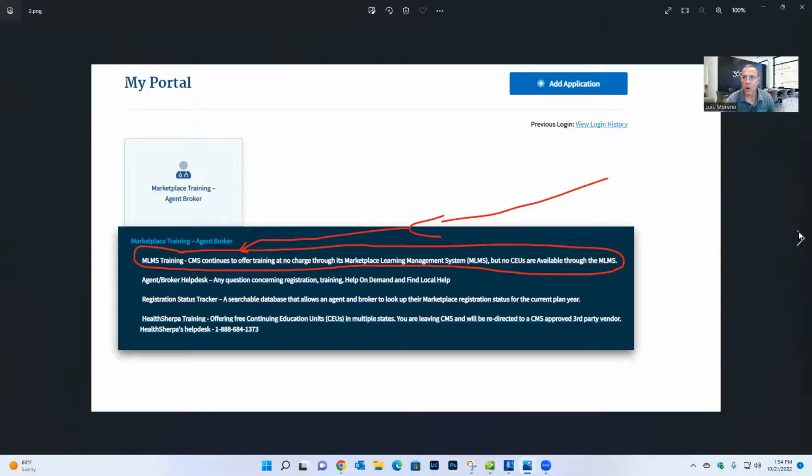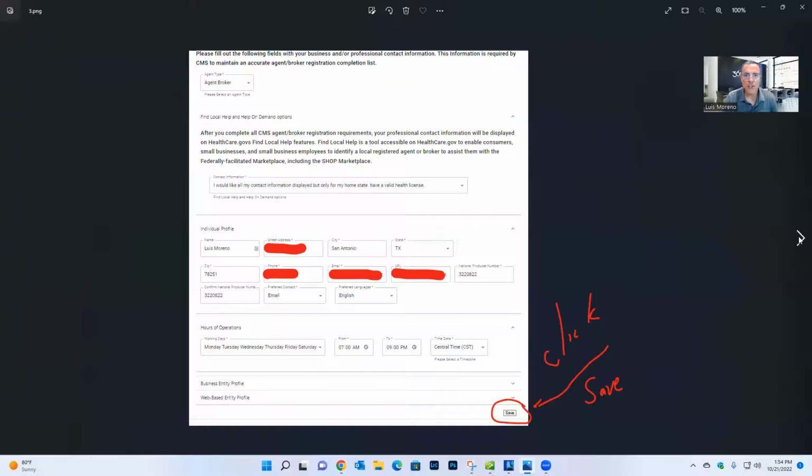Just click on that. Once you've done that, guys, here is what's super important. You are going to fill this information out. Okay, so you're an agent broker. I would like my contact information displayed. When you click on this, there are 4 options. One of them says you don't want anything displayed, which means you're not going to be part of the help on demand. It tells you here, find local help and help on demand options. So I chose, I would like all my contact information displayed, but only for my home state where I have a valid license. I enter all my office information here.